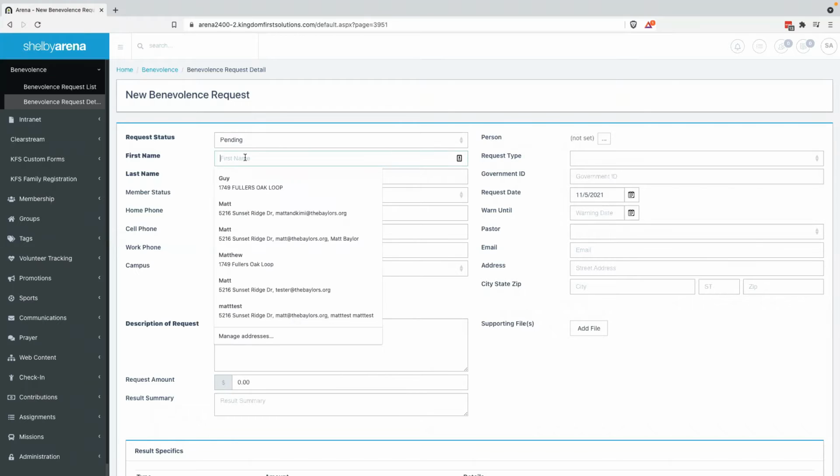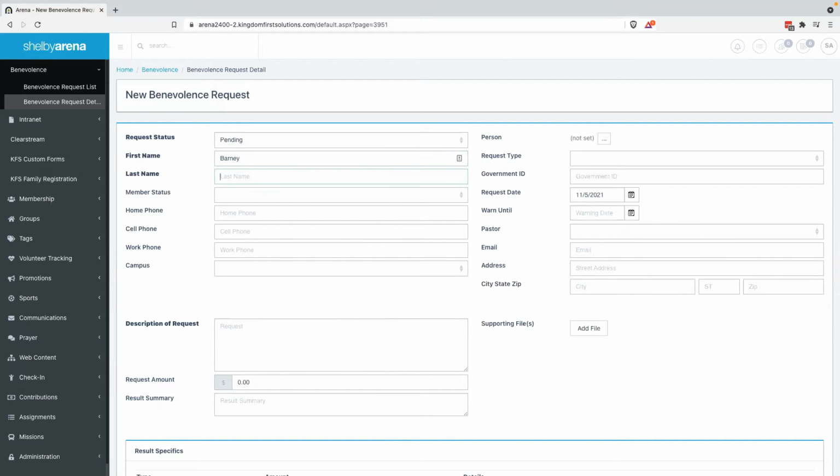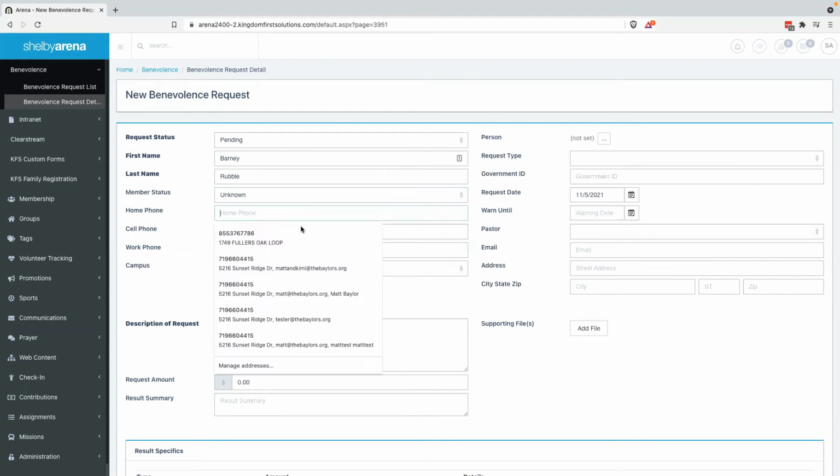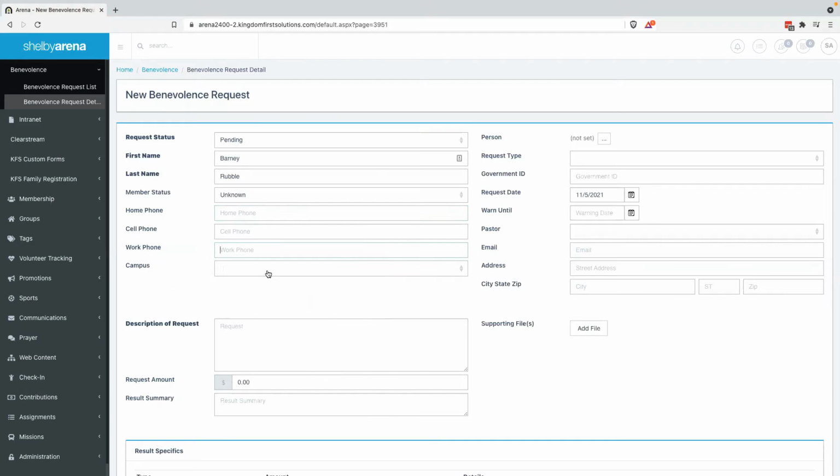So we're just going to go ahead and create a benevolent request for Barney Rubble. We're just going to leave them as unknown, no home phone, no cell phone, no work. We're going to pretend that Barney walked in off the street. This particular installation doesn't have campuses in it, the installation meaning our demo server. Request type. I don't have any request types configured, so I can certainly go show you what that would be. This would be like the government ID if you're asking to see those before you offer that benevolence.